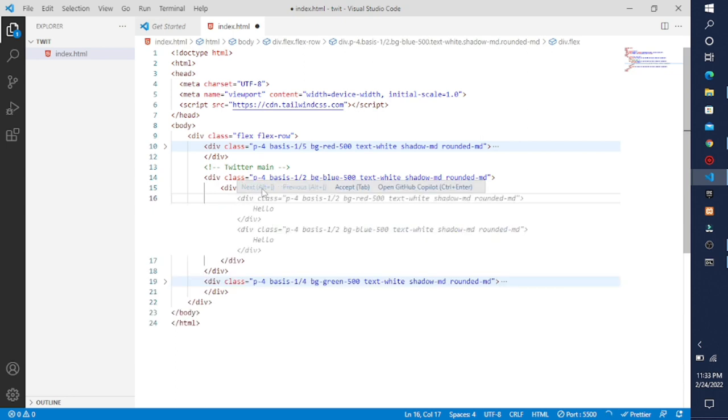Yeah, this is Google and GitHub Copilot working, just ignore it. I'm not going to rely on it. We're going to build this from scratch ourselves.